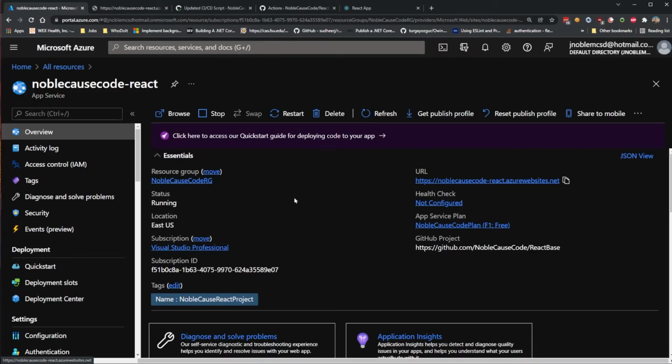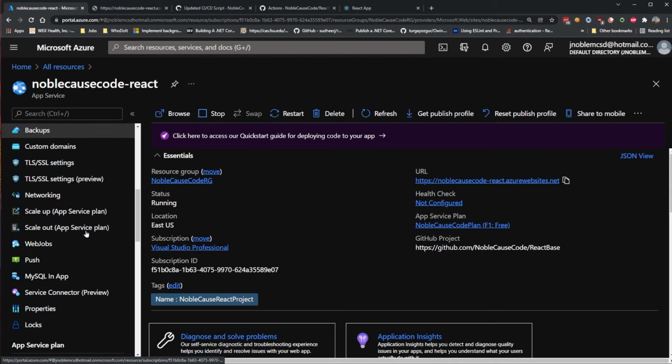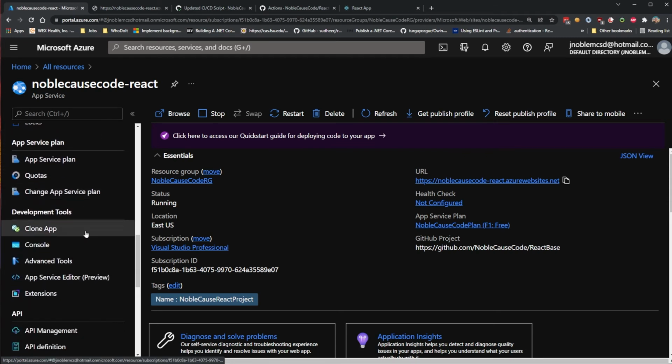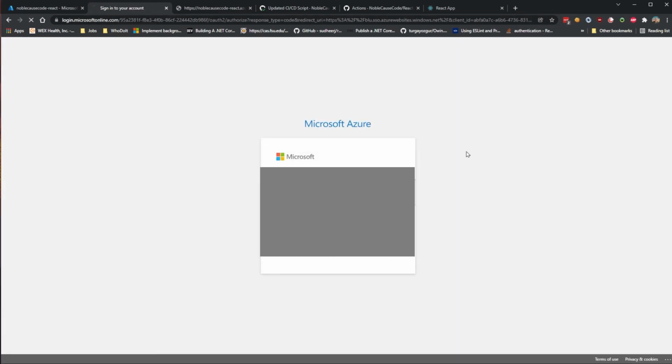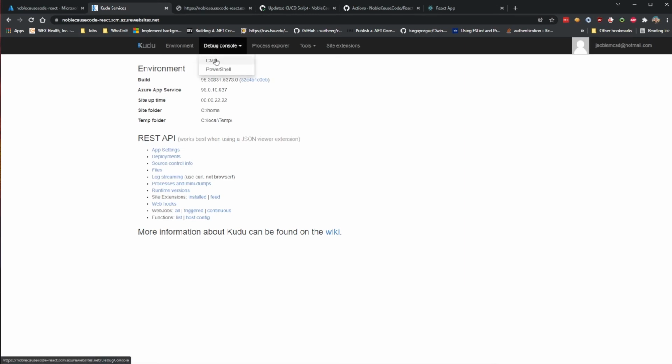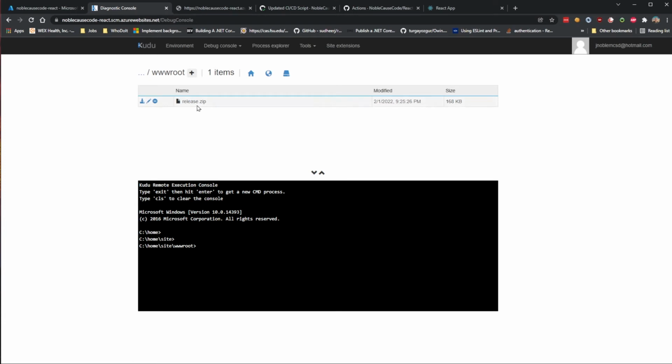Something went wrong. Okay, so let's take a look at what went wrong and look how we can fix it. I am going to go down on the left here, and I'm going to go to Advanced Tools under Development Tools on the left. And I'm going to click this Go link for the Advanced Tools, and this will open up my Kudu tools. Okie doke. So I'm going to look at my debug console. And if I drill down into site and then www.root, there's the problem.